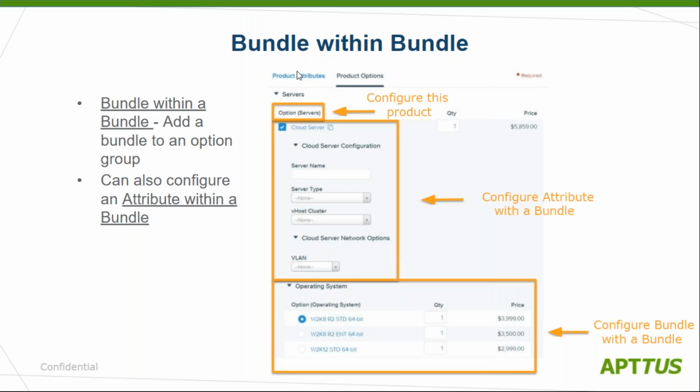The main bundle is visible to us on the catalog page. When we click on configure, we see product attributes and product options. When we select the product options, we have the product options available. This option, servers, is our option group category. And then we have the cloud server. This is our product. The price of the cloud server is $5,859.